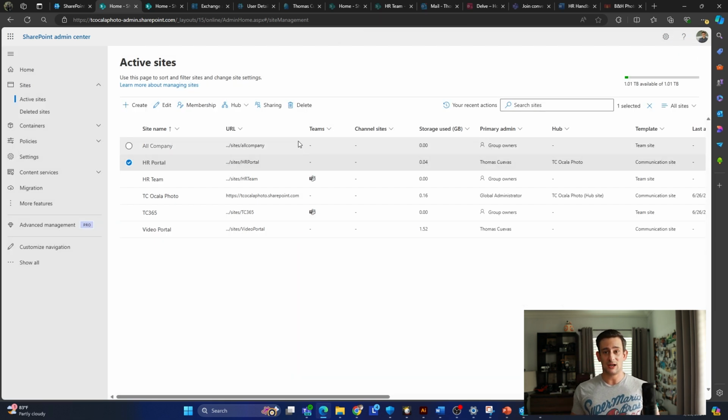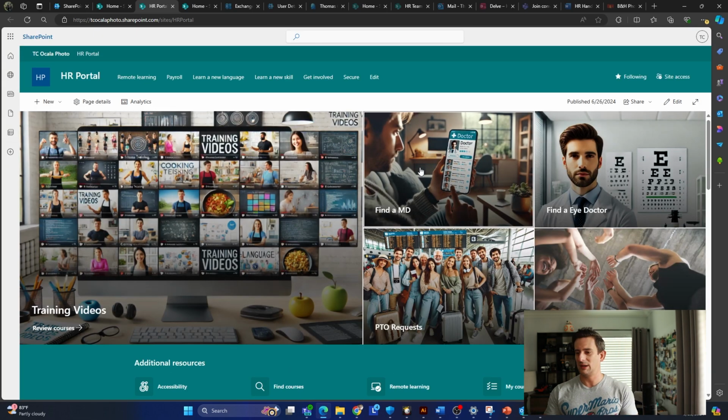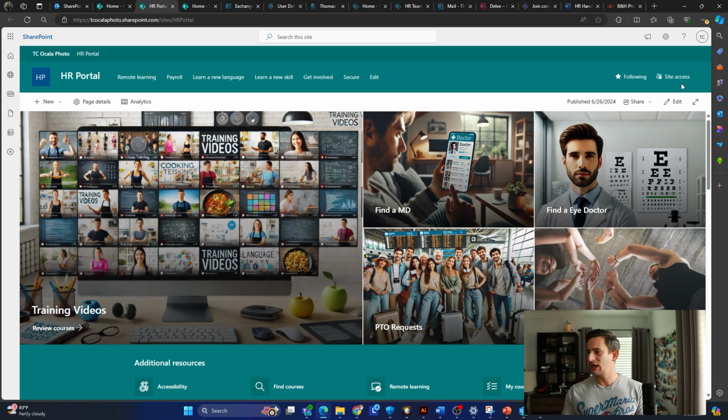So now that I have that set up, now I'm going to go ahead and create a secure document library within that HR portal. So I'm going to actually go to the HR portal. And here I am. I'm at my HR portal for my SharePoint. And what I want to do is create a new owners document library. So this is for only owners of the site.